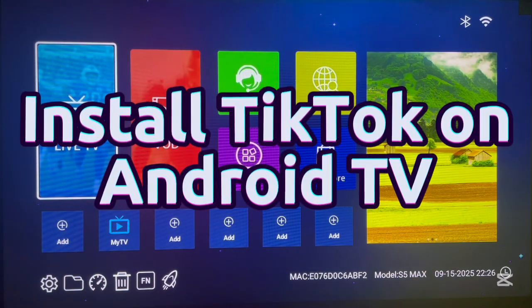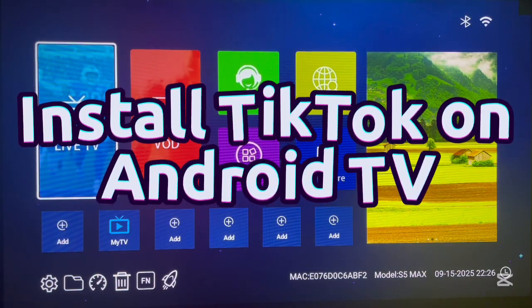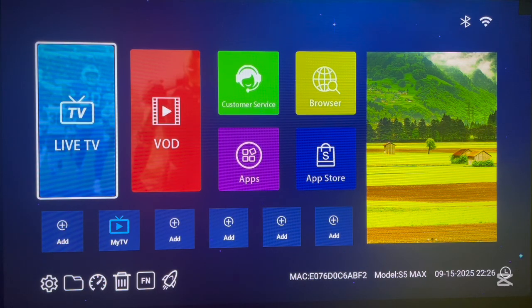In this video, I want to show you how to download and install the TikTok application to your Android TV, even if you don't have Google Play Store app.